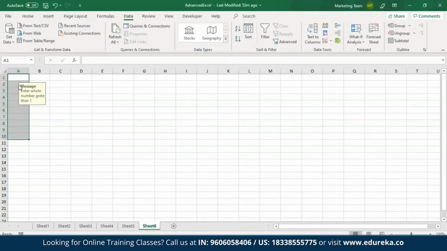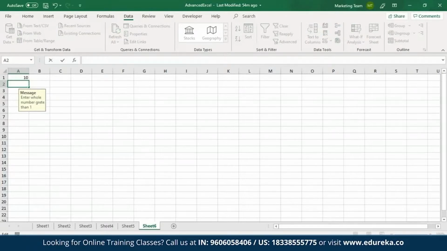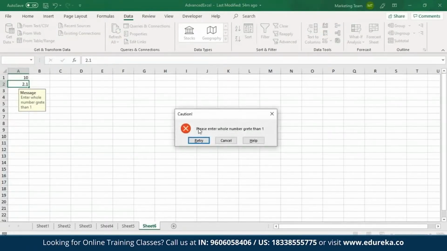So now, if you select any of these cells, you will first see a message asking the user to enter whole numbers that are greater than 1. So in case I enter a value, say 10, it has accepted this value. Now, let me enter a different value and see what happens. So now let me enter some decimal value and see what happens. So I'll say 2.1. As you can see over here, a new window has opened with caution as its title, and it says please enter whole numbers that are greater than 1.